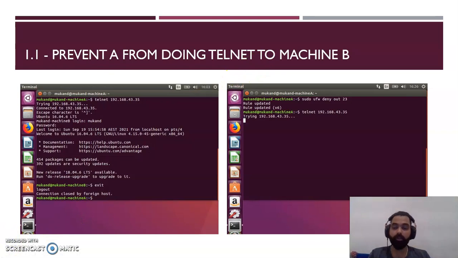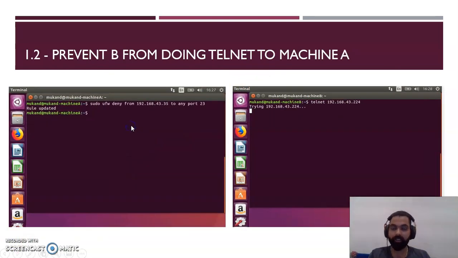So now, next slide. Yes. Now to prevent machine B from telnet to machine A, a firewall rule is created on machine A by using the command sudo ufw deny from IP of machine B to any port 23. This command will block all the incoming traffic on port 23 from machine B.